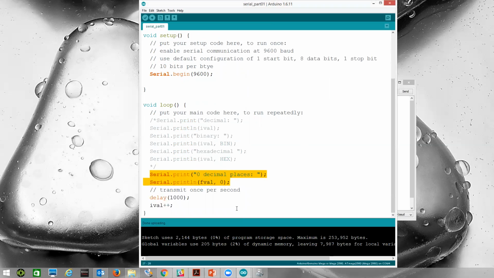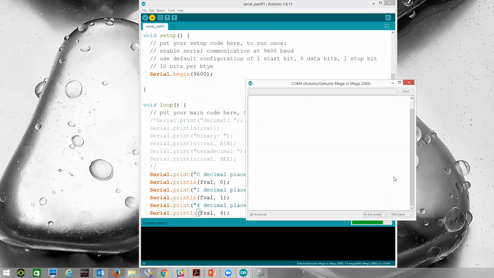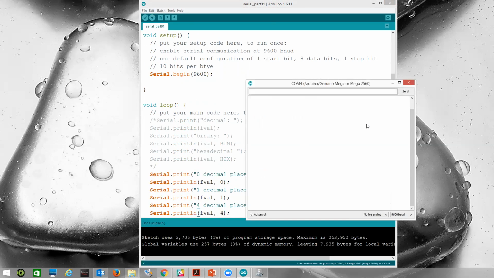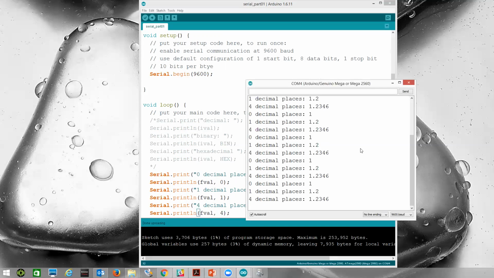You can do a little copy pasting here. Now if I want to see 1 decimal place, I can do that. If I maybe want to see 4 decimal places, I can do that. Re-upload. So you can see with floating point numbers, that second argument controls the number of decimal places.